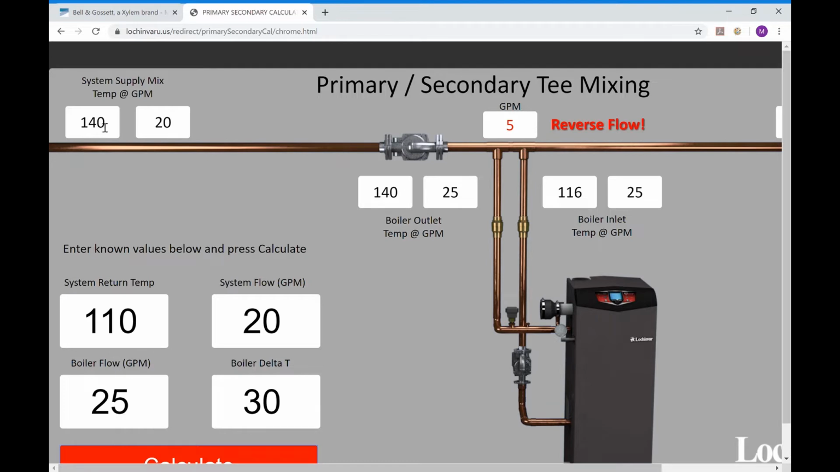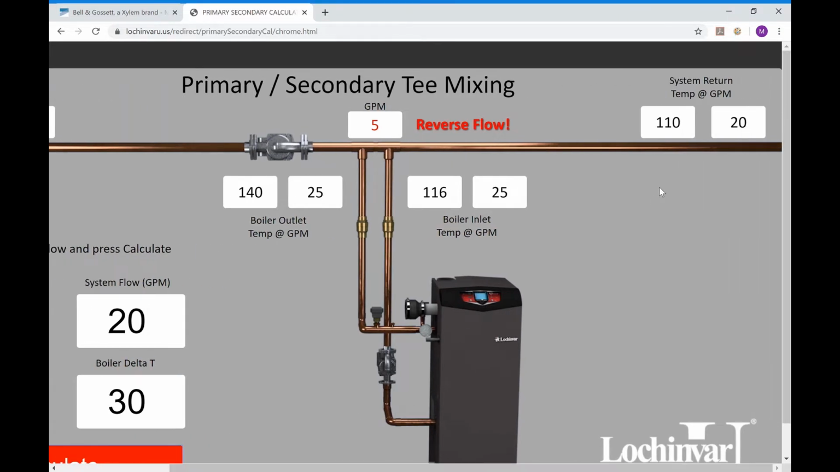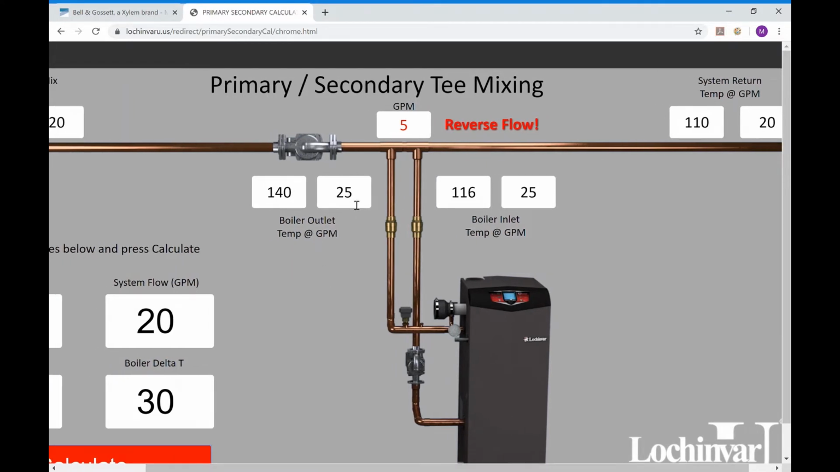So 140 system supply mix with a 20 GPM. We have 5 GPM in between our closely spaced T's. We have 110 return and 20 GPM. And then our boiler loop shows 140 with 25 GPM and 116 return with 25 GPM mixed down between the two temperatures. But we have over here, it says reverse flow with an exclamation mark and in red. And that's because we don't want reverse flow.